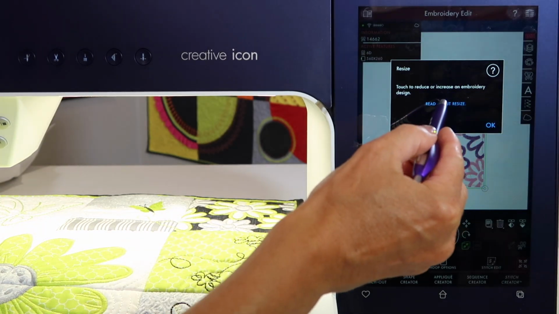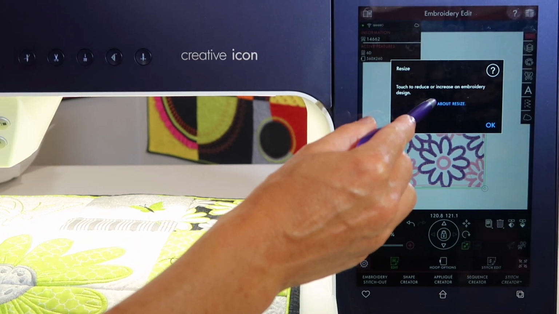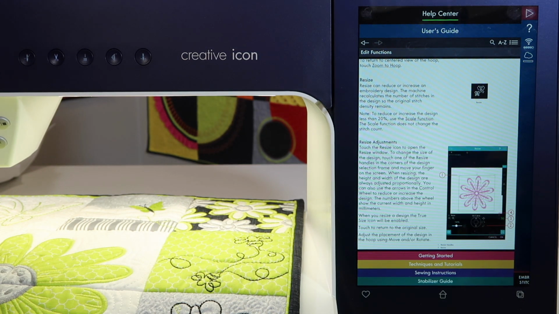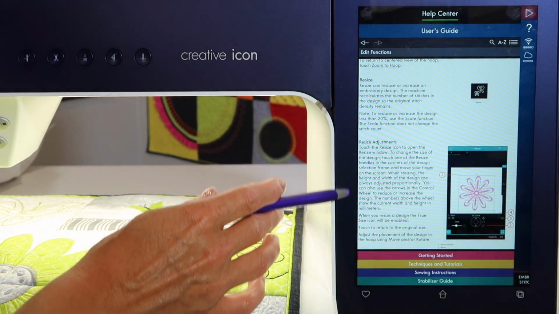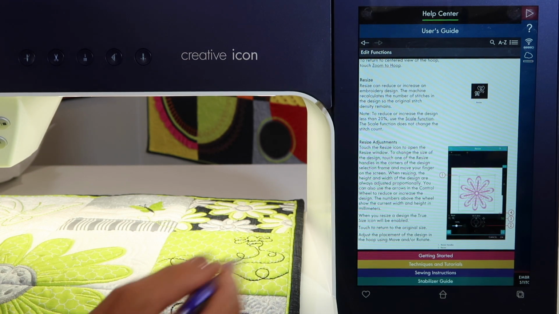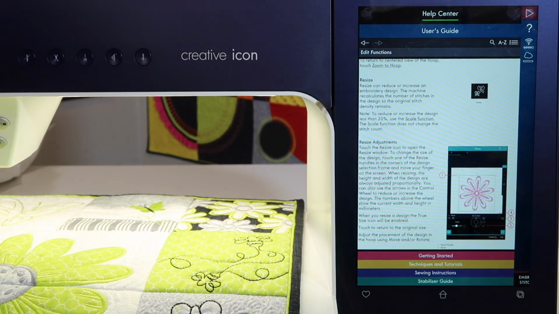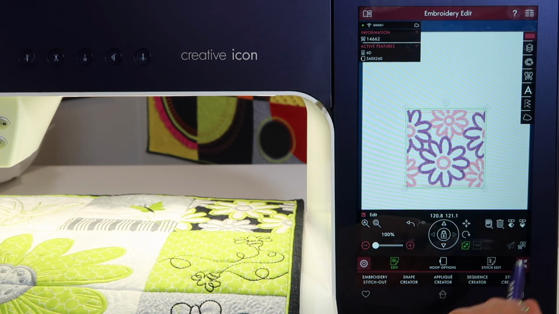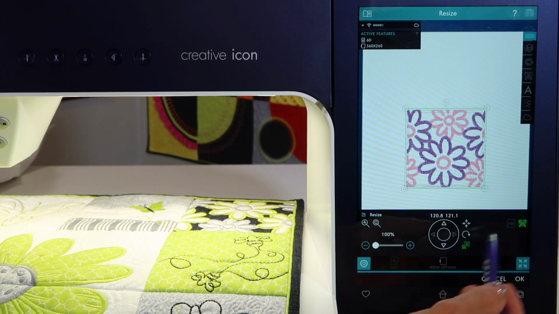Now I did touch this just to confirm what I'm going to tell you here. Read more about resize. It takes you over to the Help Center to the exact page where you can read all about what that icon actually will be doing. And as we read through here, we are seeing that it's actually going to change the stitch count. So if I go ahead and touch this, green is active.